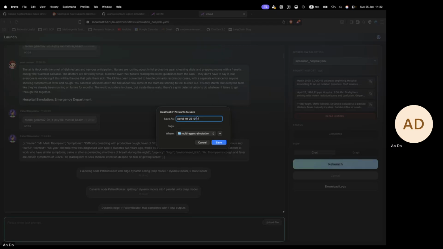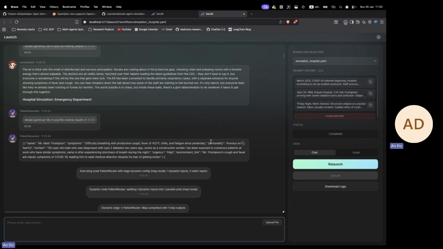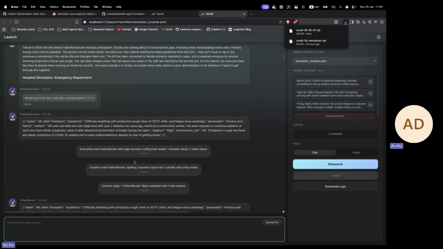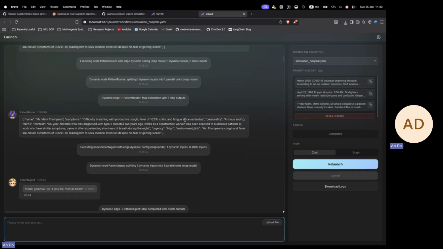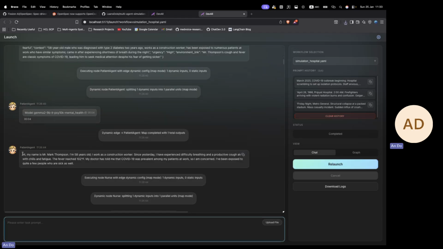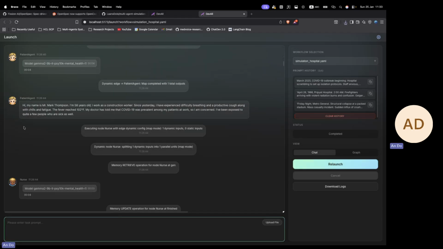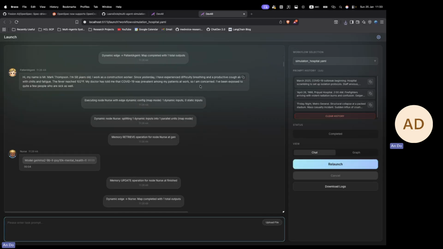Okay. All right. So from the environment, it will create a patient generator, which looks like this. The patient agent will show up to the nurse and say his information, like his name, his age, and also his symptoms or any relevant information, like exposure to COVID-19.